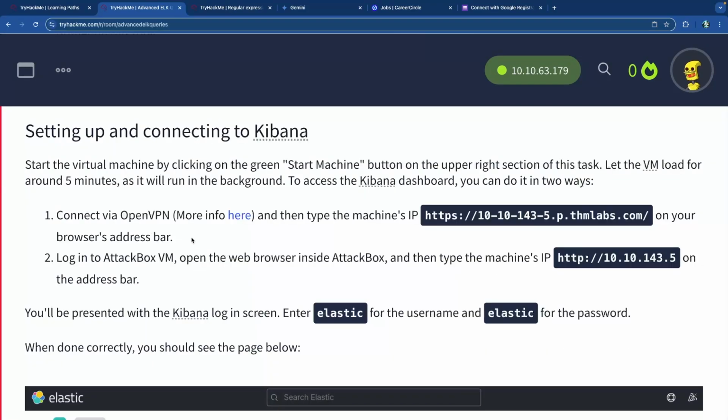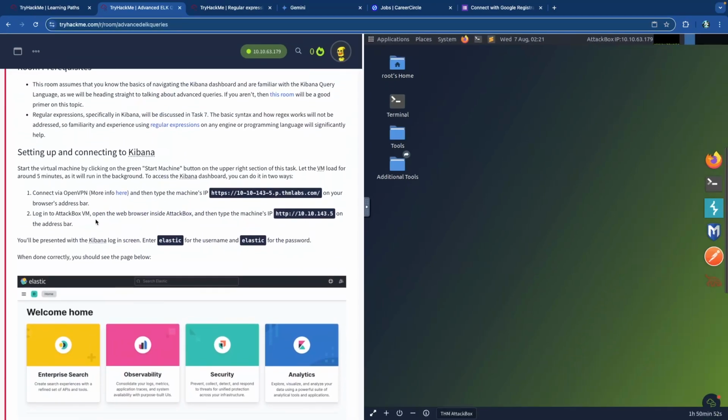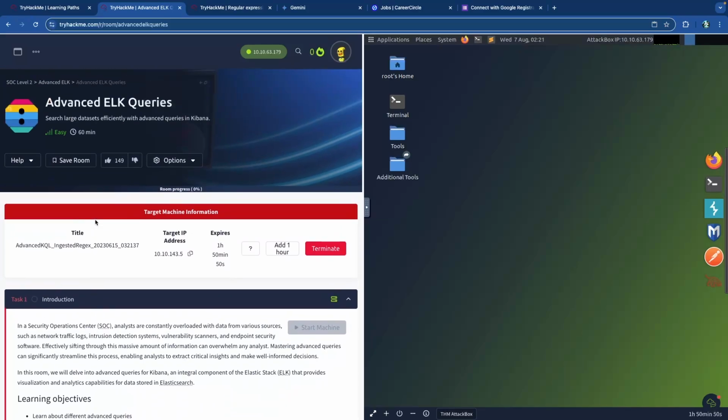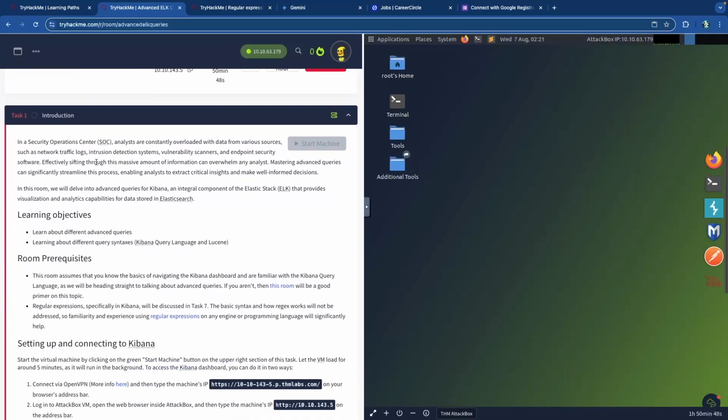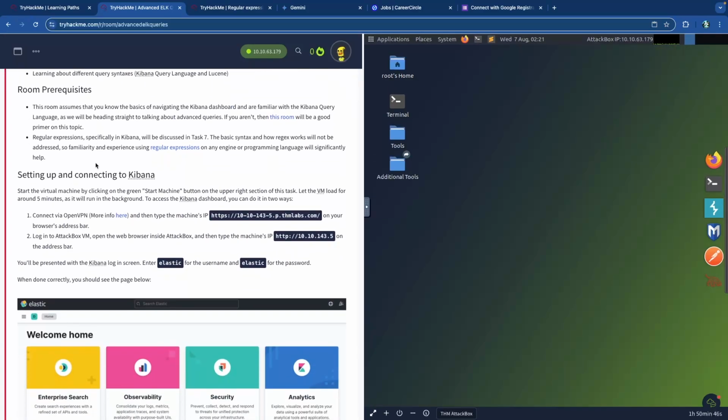Setting up and connecting to this just depends on if you're going to be using your own computer or if you're going to be using the attack box that's available through TryHackMe. I always use the attack box because there are fewer problems and it's just much quicker that way. But if you wanted to use OpenVPN and connect to it, then you could do it.